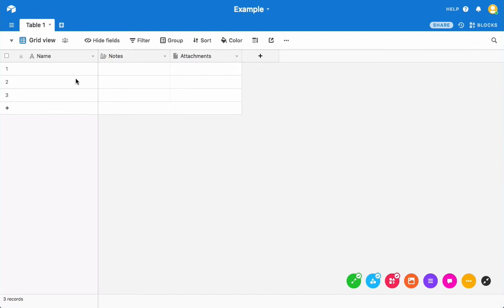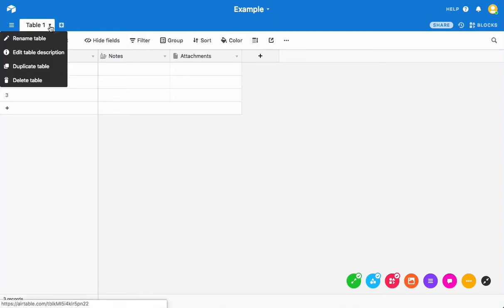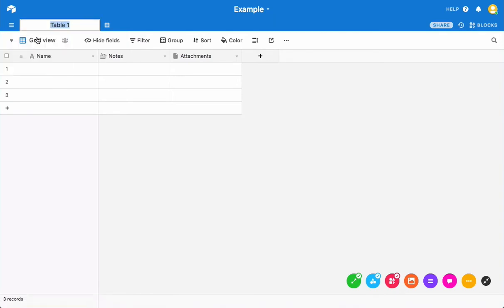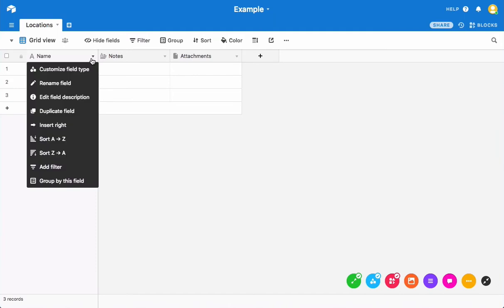The first thing I'm going to do is change the name, because we really don't want any spaces in the names; it'll make it easier. So I'm going to rename this table locations. Next, I'm going to start deciding what fields I actually want. So I want a contact ID.